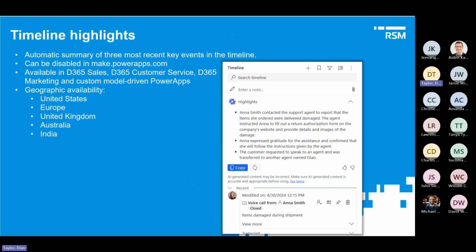This is, I'm sure you've seen this, right? This generates a brief catch-up list, a highlight list of the 3 most recent key events from the timeline of a record. And that's what you see right here on that screenshot. You can actually disable this in make.powerapps.com. I don't know where. I looked, I couldn't find it. So I asked Microsoft, hopefully they will write back to me soon. But according to the documentation, it can be disabled or enabled.